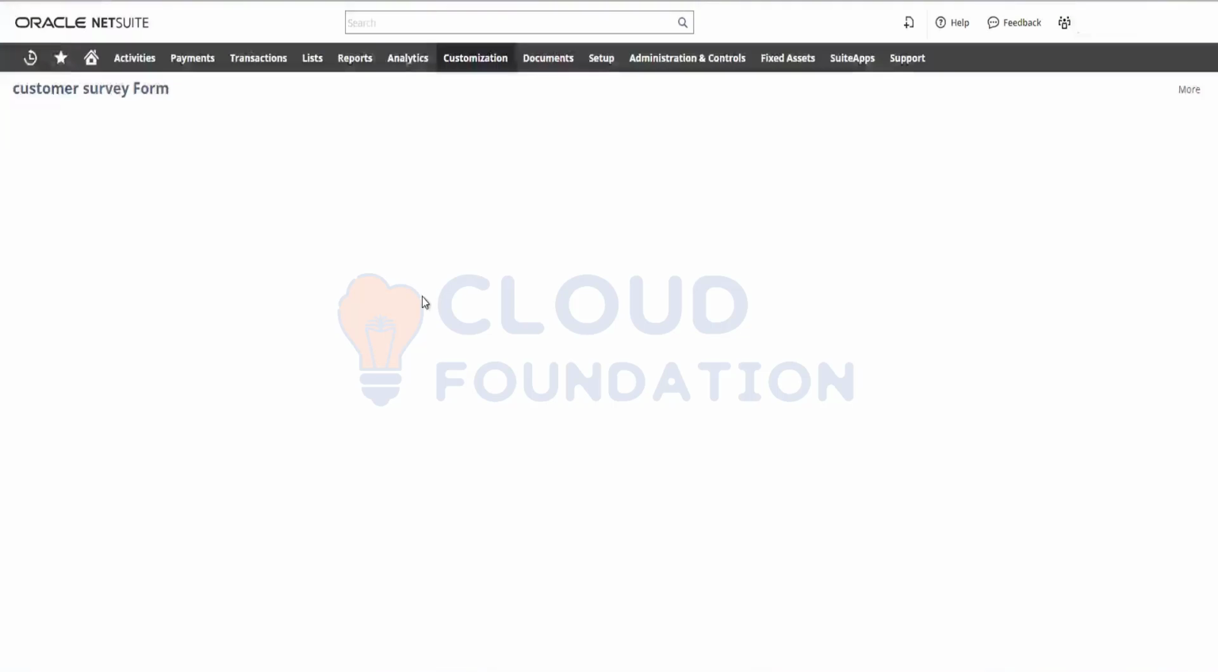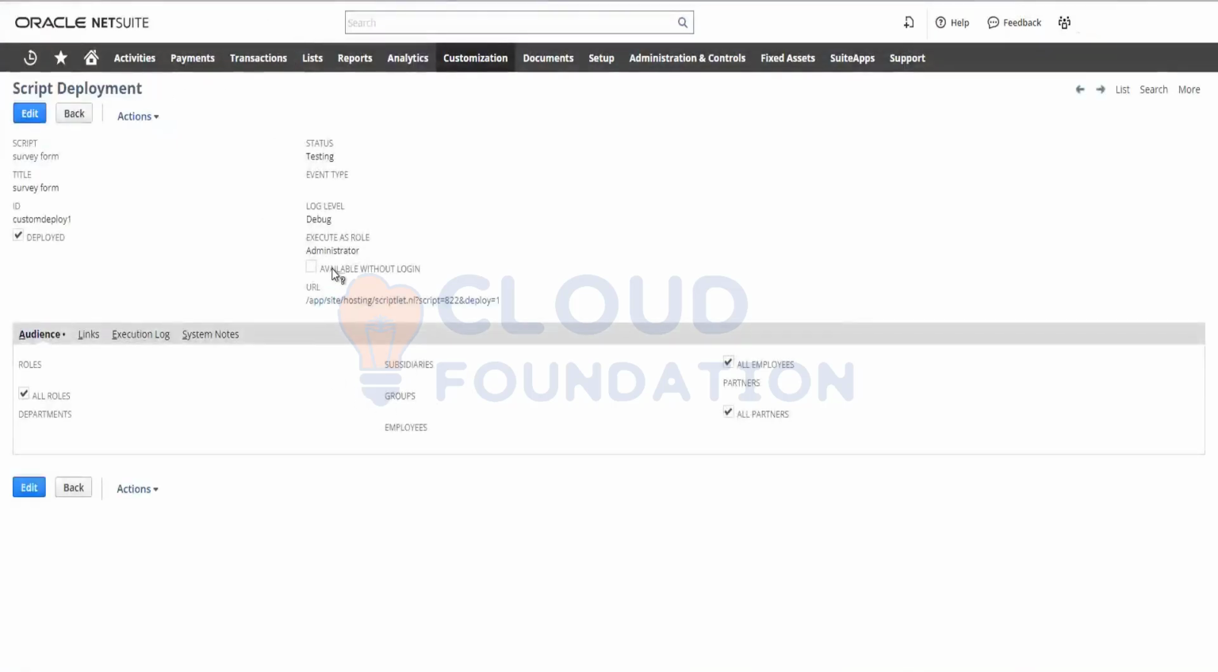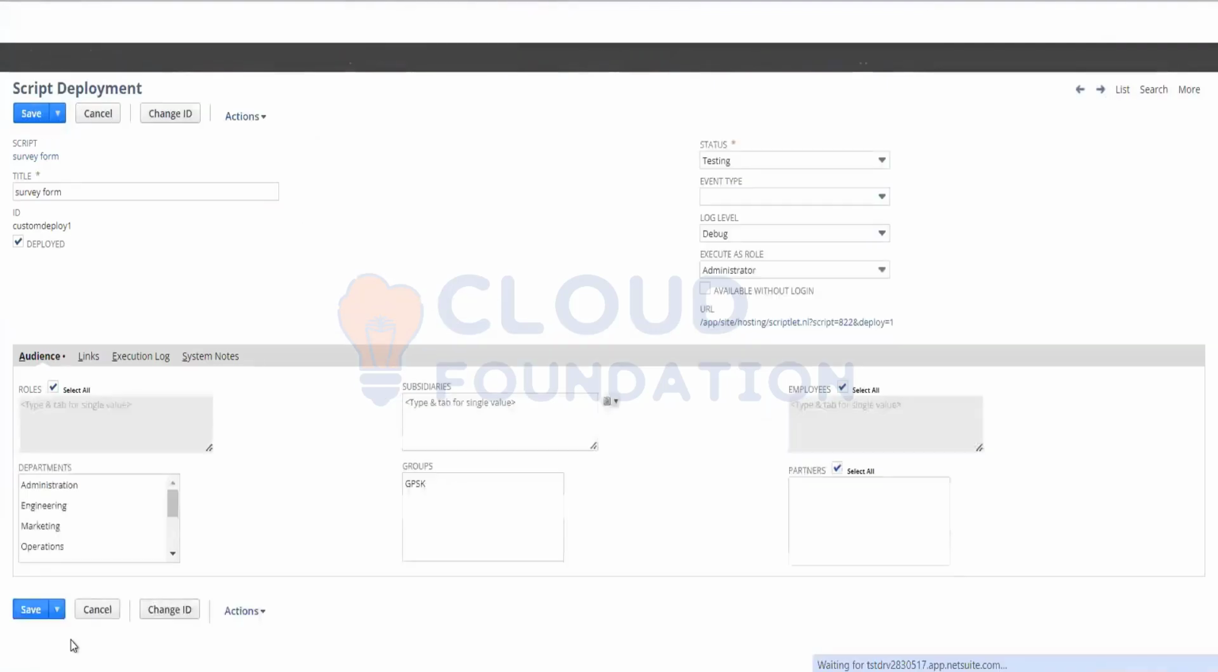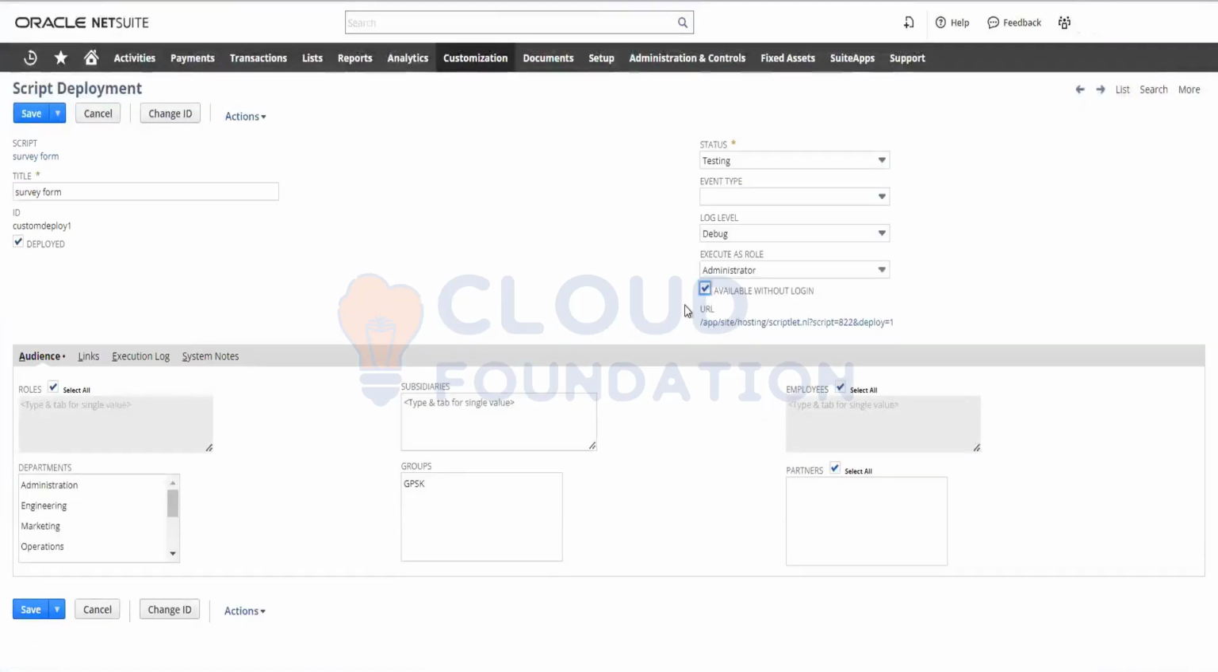Here you can see we just created a form and provided a title to that form, and that title is what is printing here, which is custom survey form, right? And you can see there is one other option which is available without login. Let me edit it. We'll click on here.